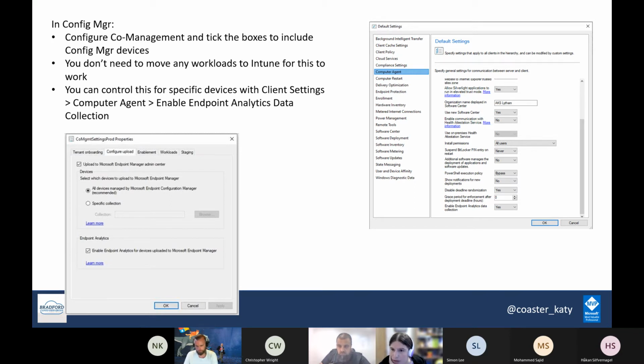And if you don't want to upload data for every single device and you've got multiple client settings policies, you can configure this per settings policy, which is in the computer agent bit there. One of these down at the bottom is enable Endpoint Analytics collection.